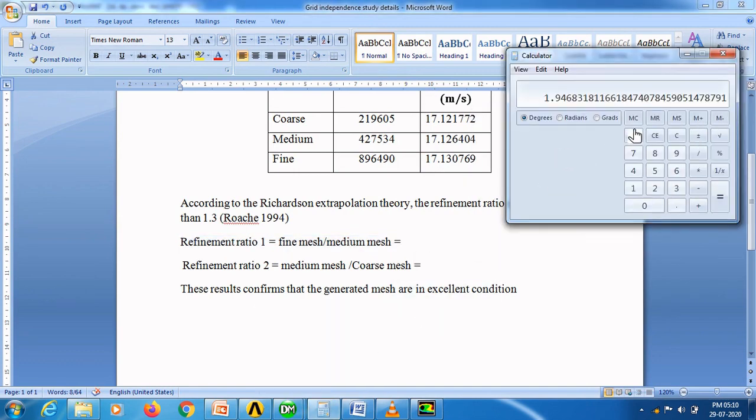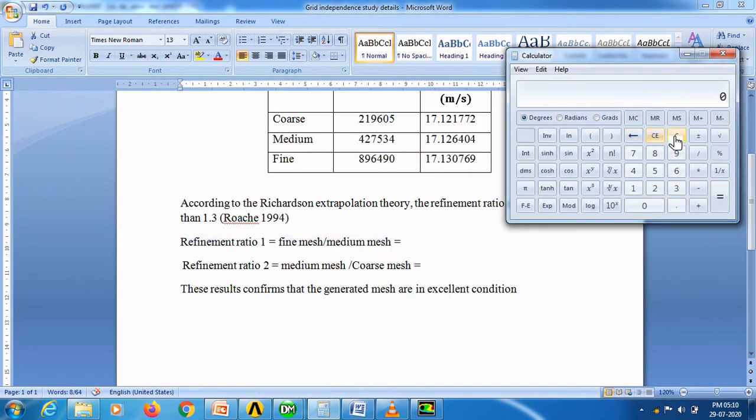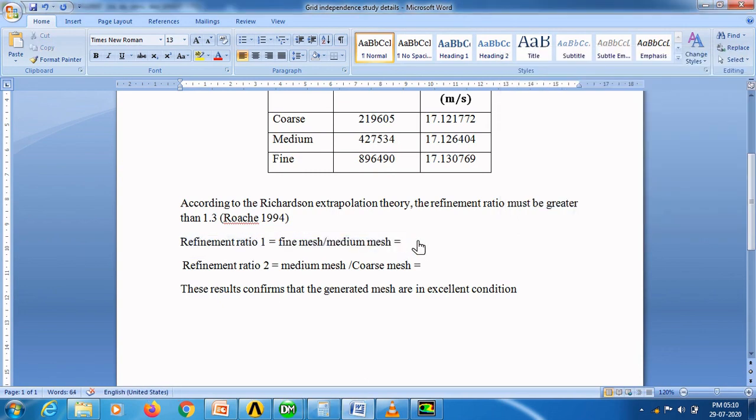It is the ratio between fine mesh and the medium mesh. Already we know number of cells generated in fine mesh is 8,96,490 and number of cells developed in medium mesh is 4,27,534. Now the ratio is 2.09. You have to enter this value here.